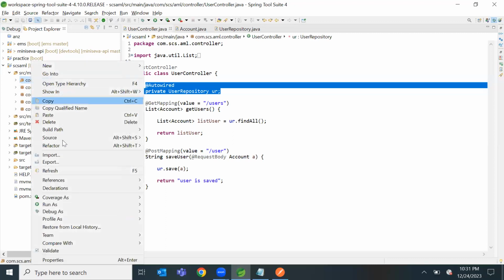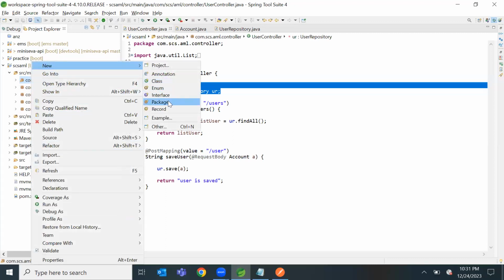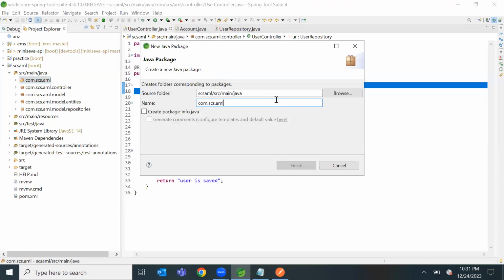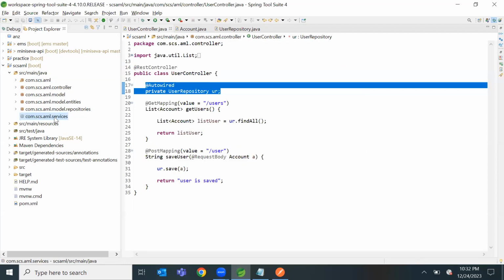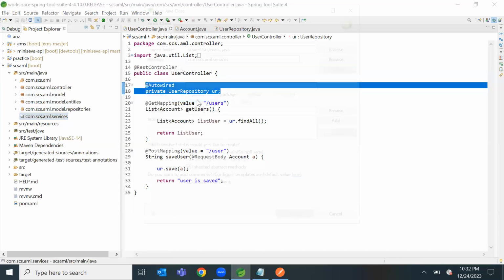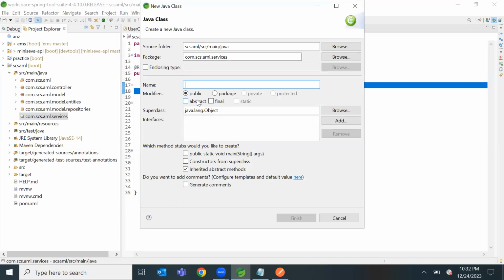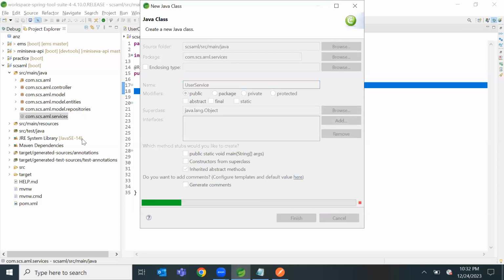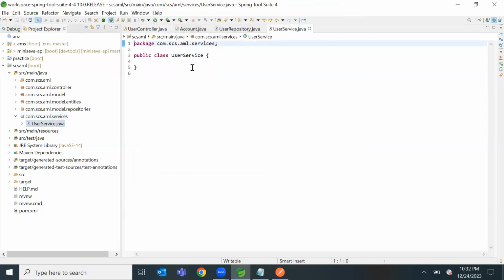So what I'm going to do, I will create a new package. Tell me what package? Services. Here I want everything related to user. So I will create a class and call it user service. Okay, and here, not class, sorry. I should have created an interface. I told you.